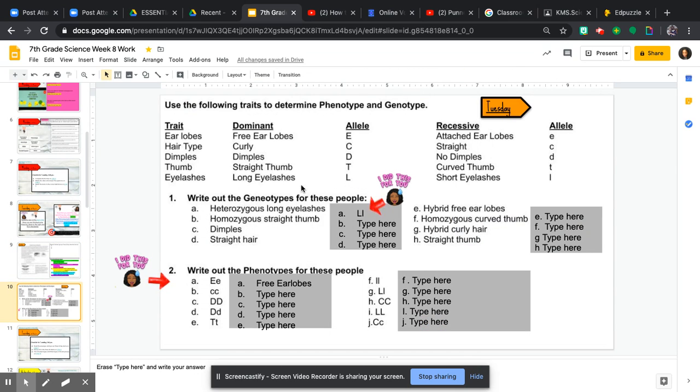Once you finish that, you'll apply your learning to here. So you really need to just fill in these. I've already done the first ones for you. So I wrote out the genotypes here for you, and I wrote out the phenotype here for you. Remember, phenotype means physical expression. So this is going to be something that it actually looks like. So you'll use these traits up here to tell you.